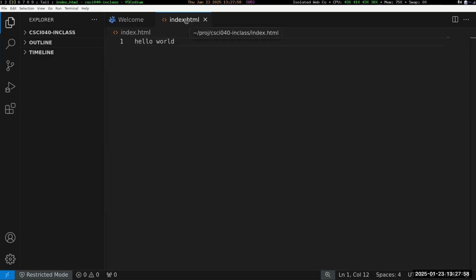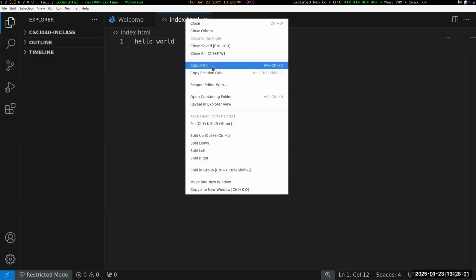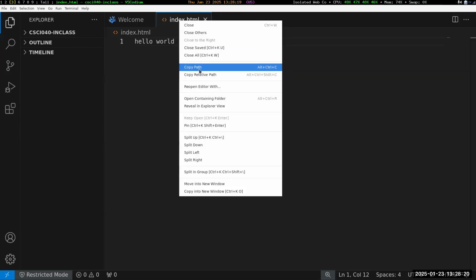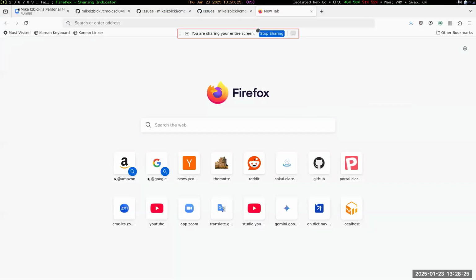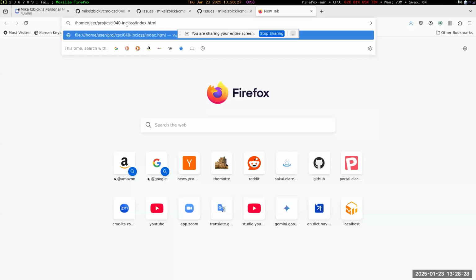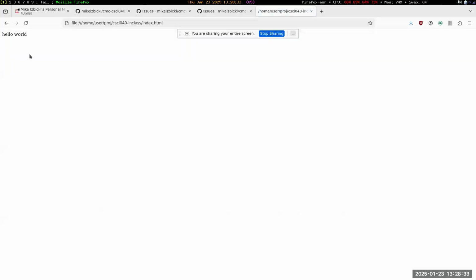After I save this, I can right-click here on this index.html, and this button right here says Copy Path. That's the one that I want. What we're going to do is take this and put it inside of Firefox so that we can actually view this web page. So again, I right-clicked on index.html, went to Copy Path, and then I'm switching over to Firefox, creating a new tab right here, pasting with Control V that path into the Firefox URL bar right there, and it says Hello World right there.